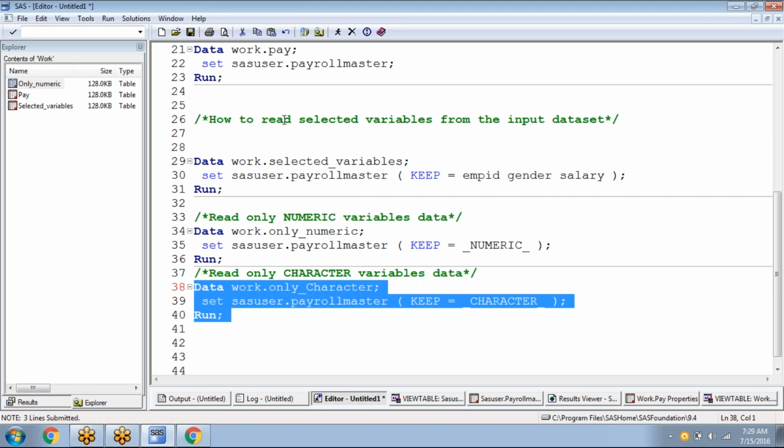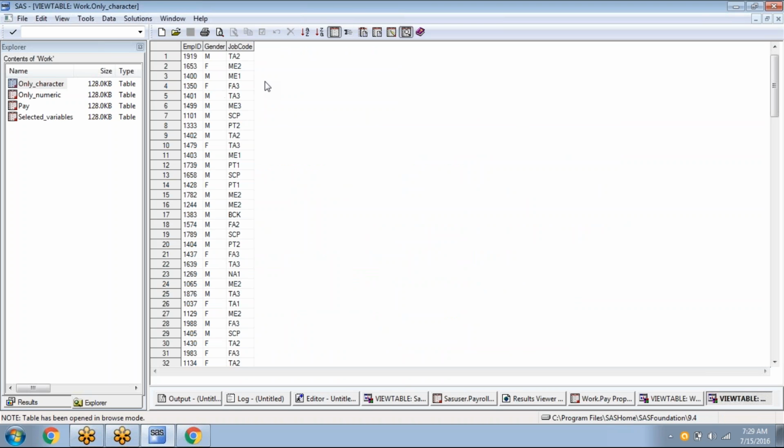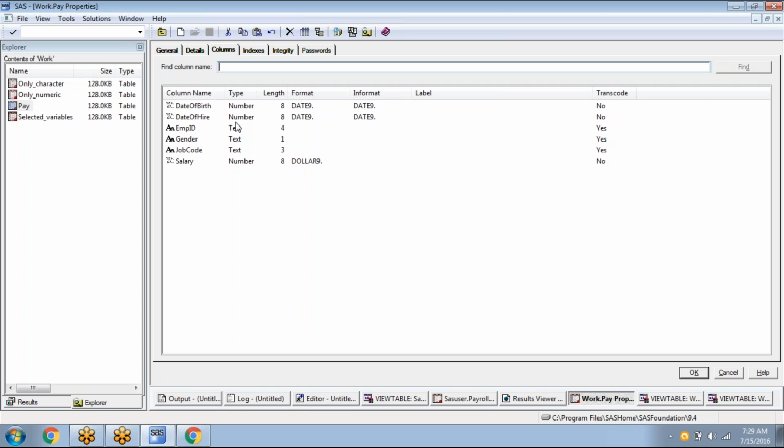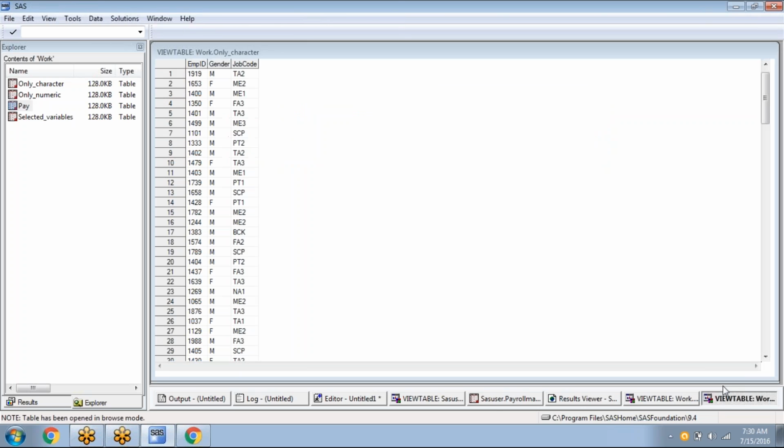Okay, let me execute this program. Go to the work library and open that data set. You have only character variables. Employee ID is character because, at the time of creating this data set, they defined employee ID as text. They defined it as character. That's the reason it is coming as character.